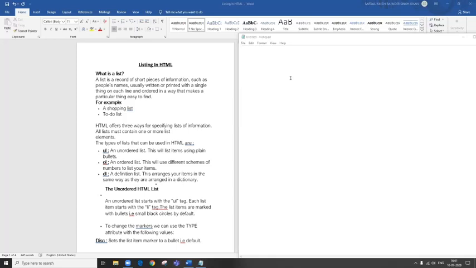The next topic that we start for the chapter is listing in HTML. Children, let us look at the theory of listing, then we'll go to the practical part. What do you mean by a list?